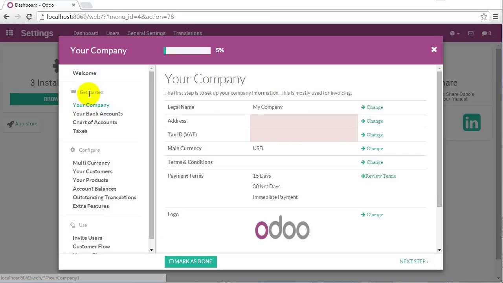So for example, if I click on your company here, you'll notice it has the legal name is my company, a place here, the address and the tax ID and the currency. Some of these things might be just fine, for example, the payment terms and the currency. But obviously the legal name's going to change. So you'll notice that they got a link right here to change the name of your company. So let's go ahead and change the name of our company.